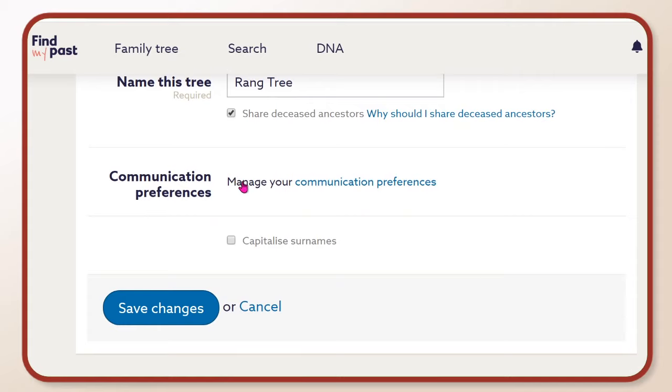Another thing that you can do is manage your communication preferences. How often do you want Find My Past to talk to you? I'm a big fan of having capitalized surnames. So if your GEDCOM file doesn't have that, then you can go ahead and make those changes there.